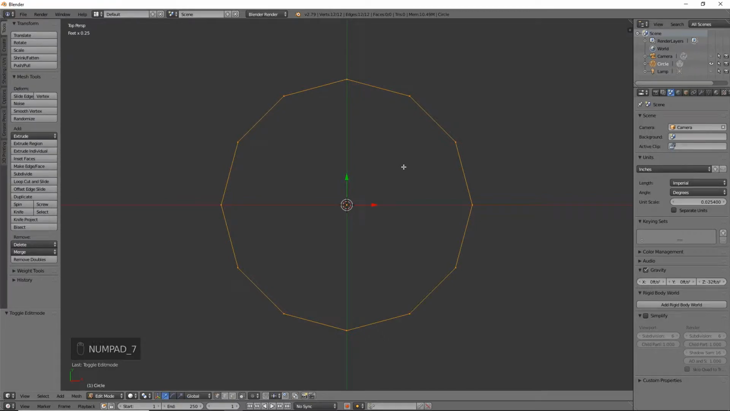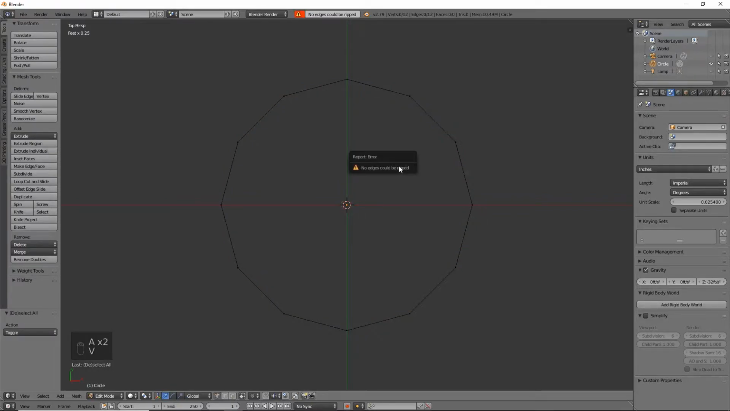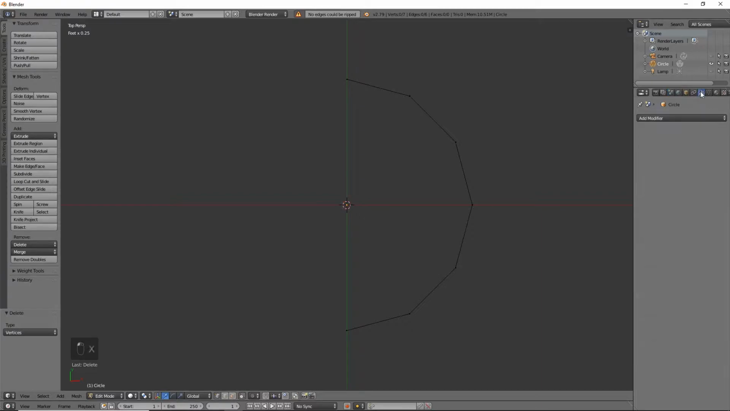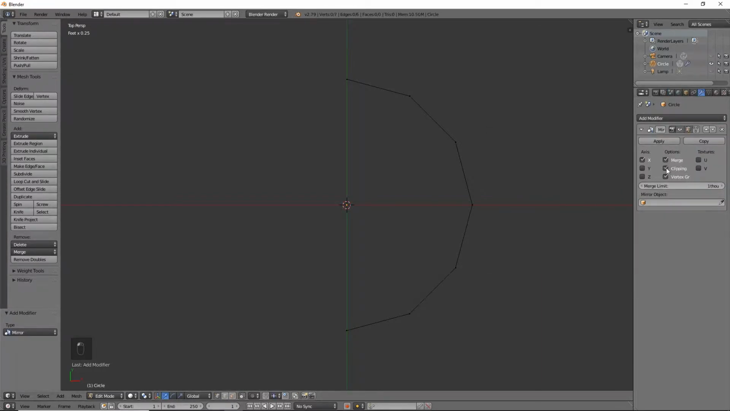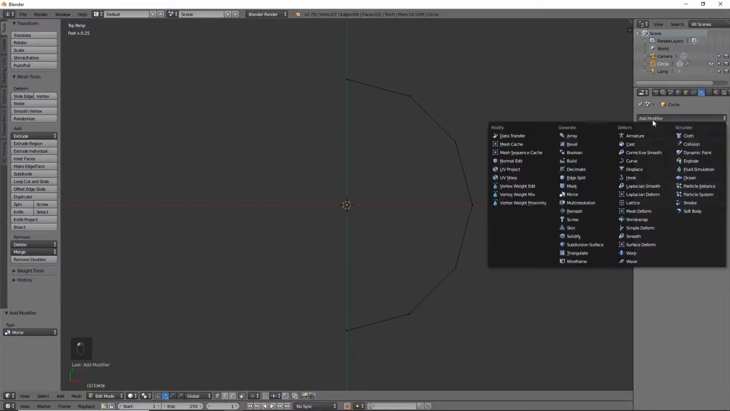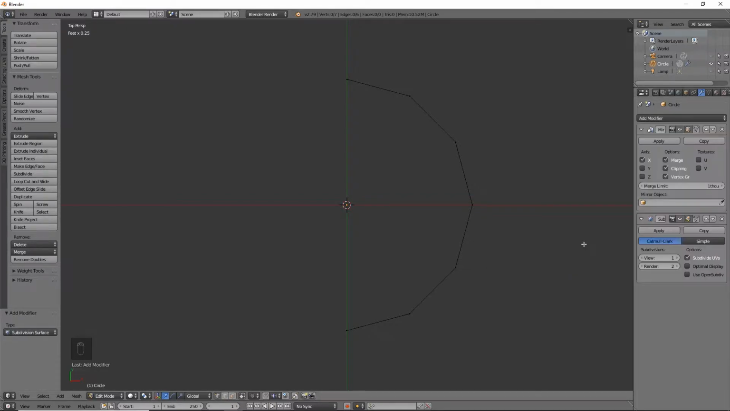I'm going to go into top view again, deselect everything with A, and then hit B, select those and delete those vertices. Modifier tab and do mirror. Make sure you turn clipping on. And we'll also just go ahead and, while we're here, add the subdivision surface modifier and crank that up a little bit. Not that it really matters at the moment.